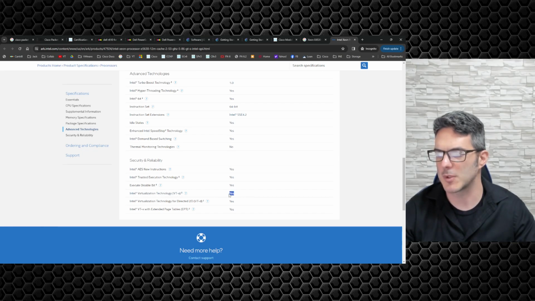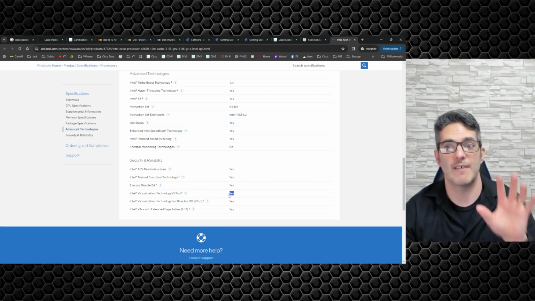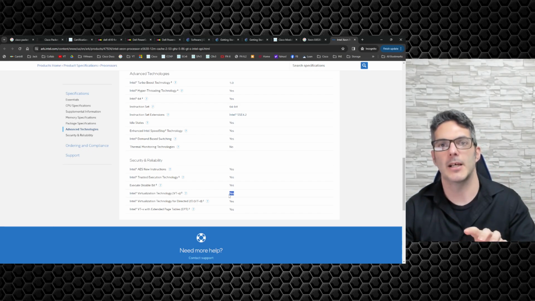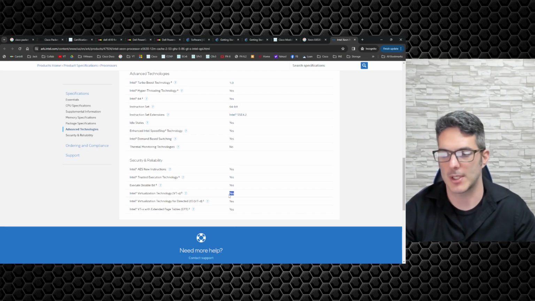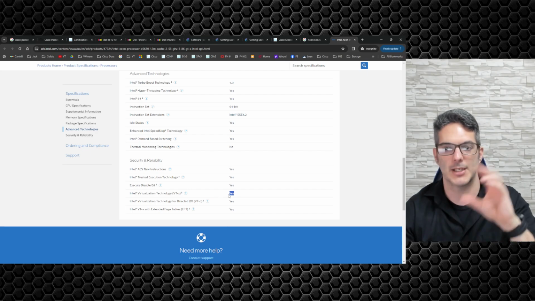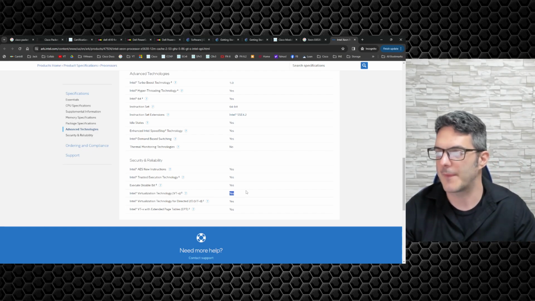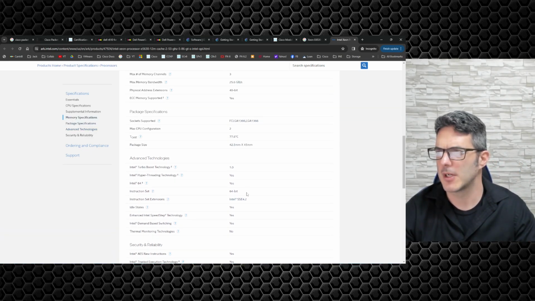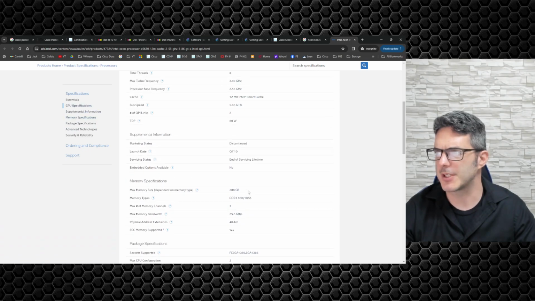This means you can virtualize on it, which means you could run a virtual machine on it and do nested virtualization if you wanted to. We'll talk about that. That's what EVE-NG is: nested virtualization if you run it as a virtual machine. So you've got that. Now, there are other pieces to this to take into consideration.